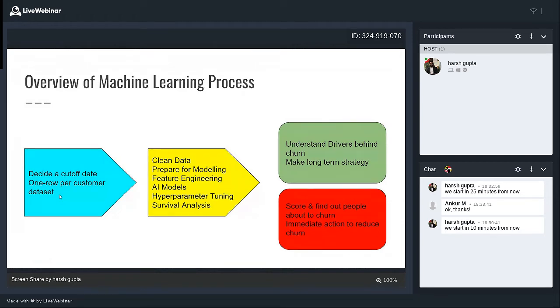So I'm going to clean the data. I'm going to prepare it for the modeling. I'm going to look at all the problems that the data set potentially has. Then I have to do feature engineering. I have to create more features out of the current variables. Then I try a lot of machine learning models. After that, I'll be hyperparameter tuning.